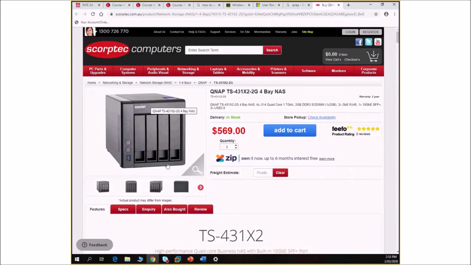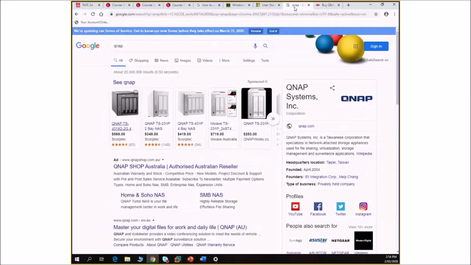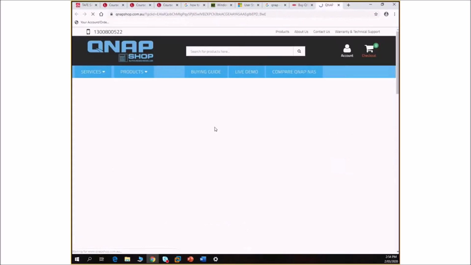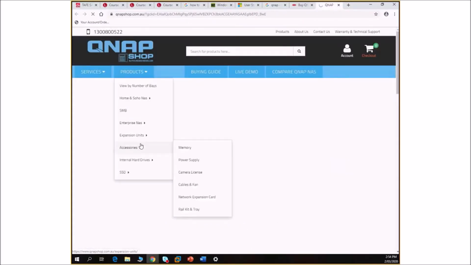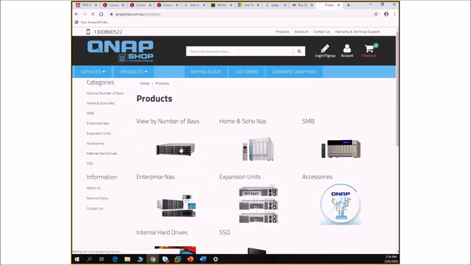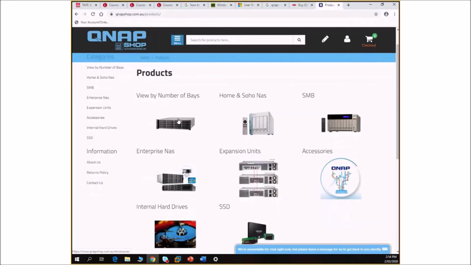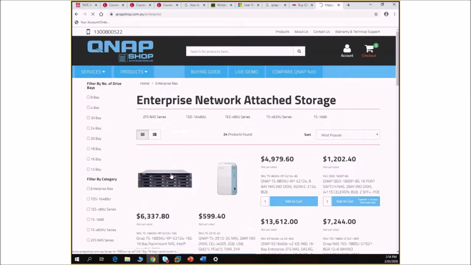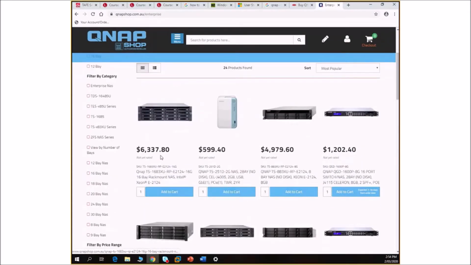This device, or a device like this, will be for a small business or home. You can certainly get a lot beefier NASs as well. If we go to the QNAP shop, you can see that you can get NASs that don't even look like NASs anymore. These are enterprise NASs. They look like servers. Look, they're $6,000 something.